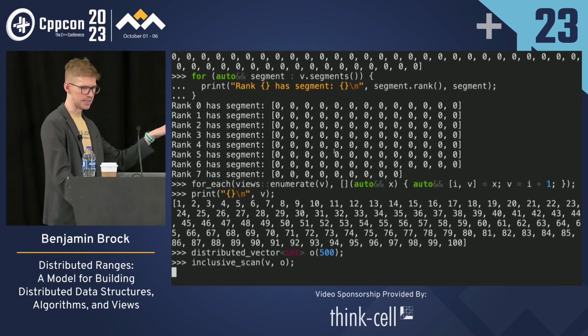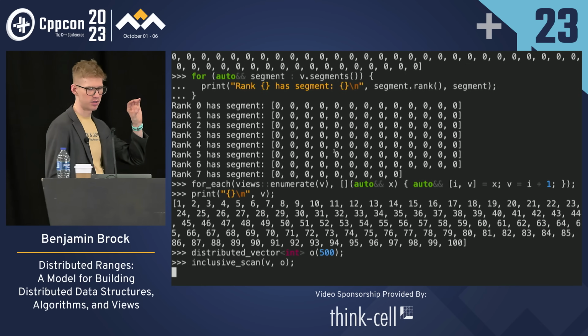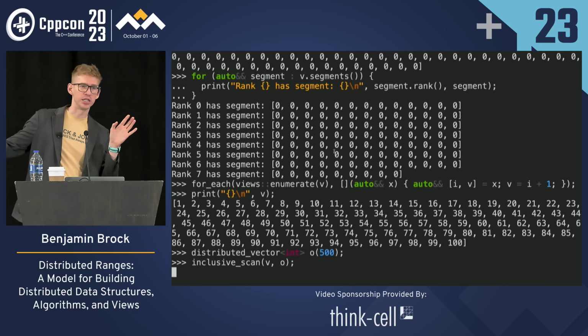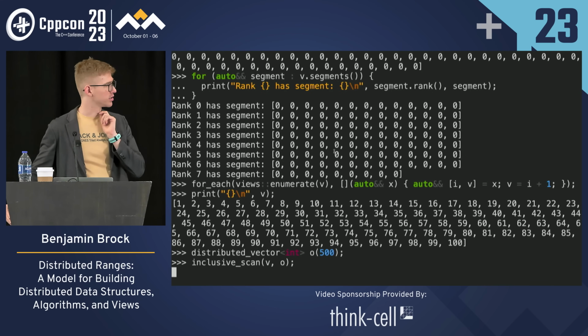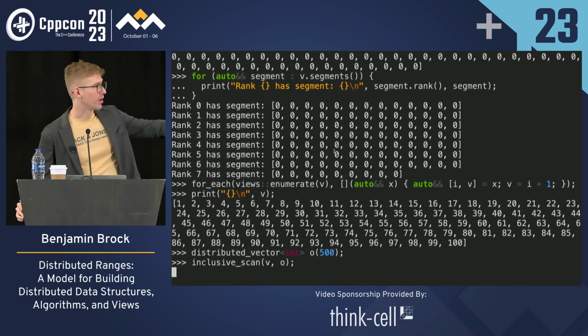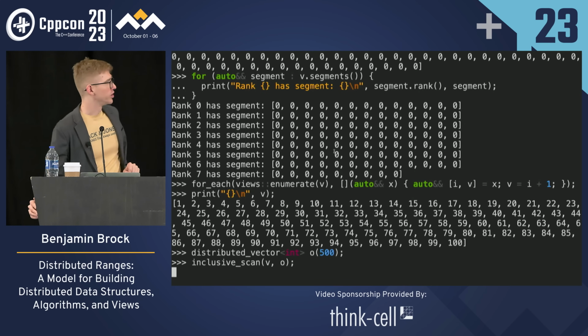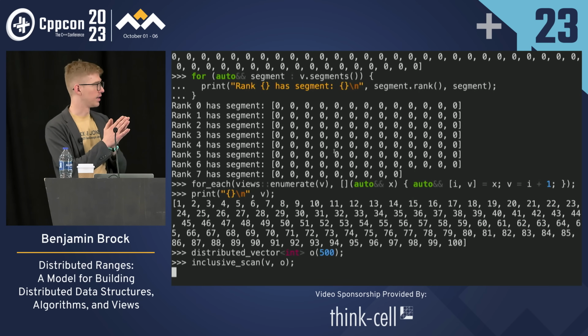where we have an inclusive scan operated over V, and then we're writing the output into O, which is a distributed vector that is going to have a different layout, right? Because it's much bigger. It's 500 elements instead of 100 elements. So each of its segments is going to be much larger.